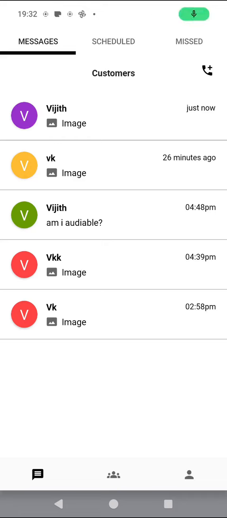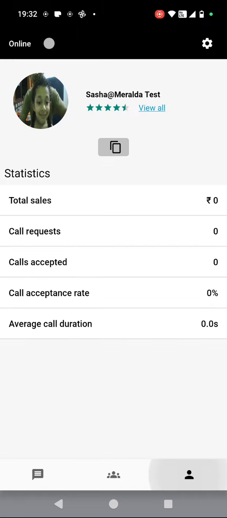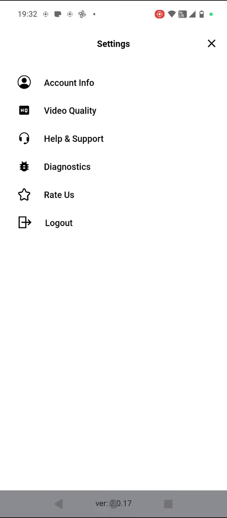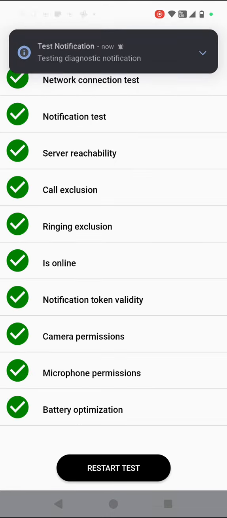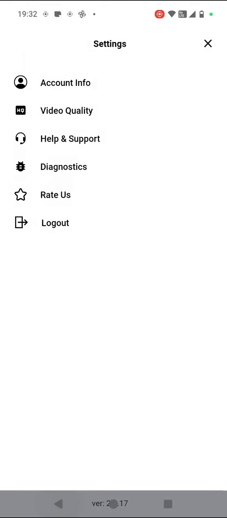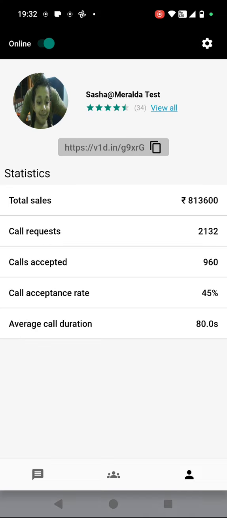So what to do if you're not getting notifications or you're not getting call rings? First step, you can check the diagnostics here. You click on diagnostics, you can start test, you can test everything. But even though you have done it, there are certain optimizations that we recommend.